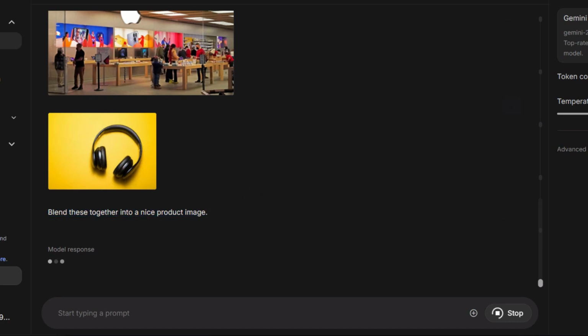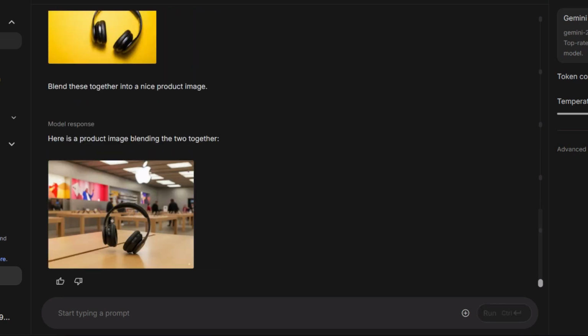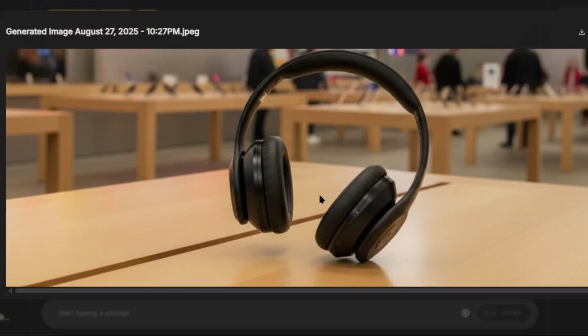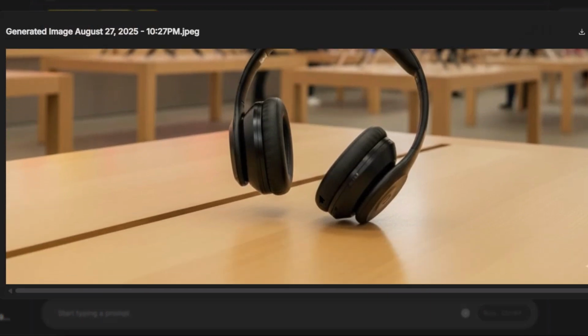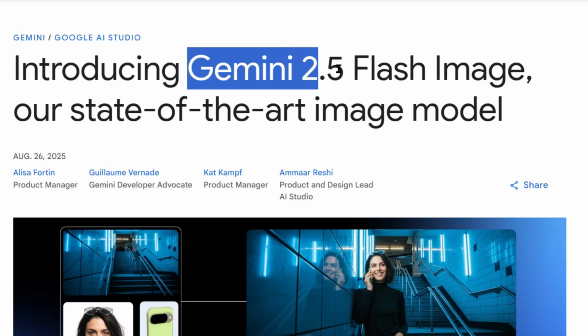The quality is so good that the final images look like professional photography, not like obvious AI composites. We're talking about seamless blending that would take professional editors hours to achieve. Now, let me tell you about the technical side, because this is where Google really showed off.